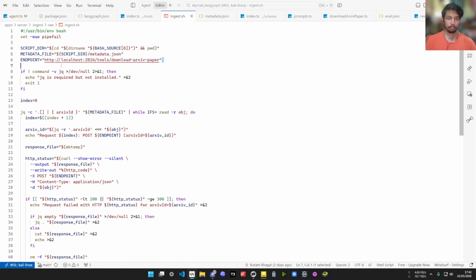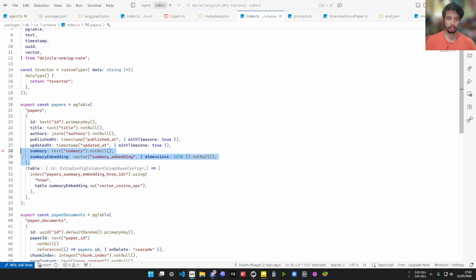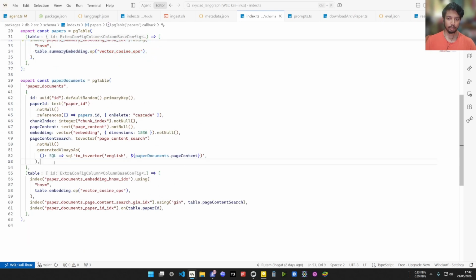For storage, we are using PostgreSQL with pgvector. The papers table is storing arXiv metadata, abstract text, and 1536-dimensional summary embeddings. The paper documents table is storing chunks, chunk embeddings, and a generated tsvector. HNSW indexes handle cosine vector search and make it fast. A GIN index handles PostgreSQL full-text lexical search. This gives the 2 levels of retrieval. First, resolve the paper and then only search inside that paper.